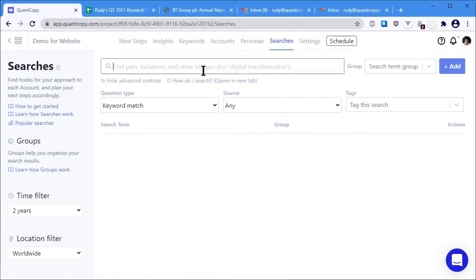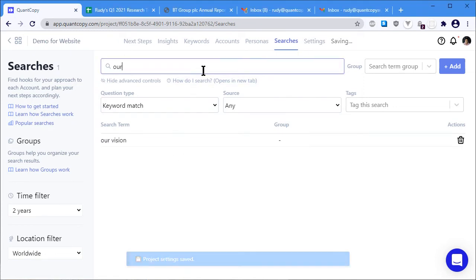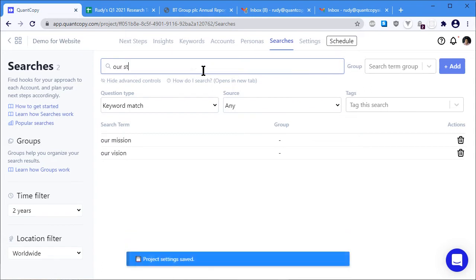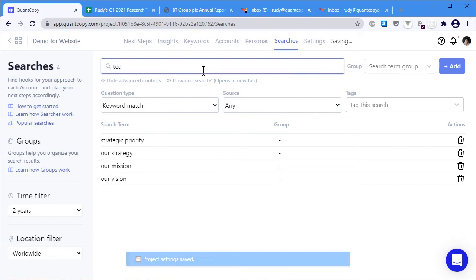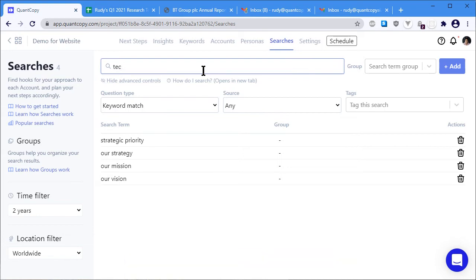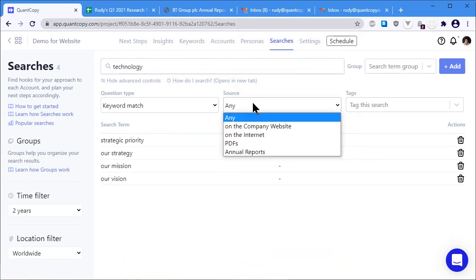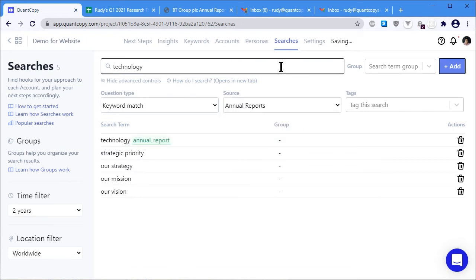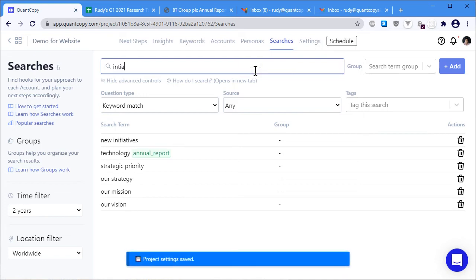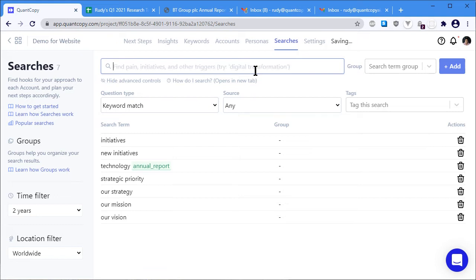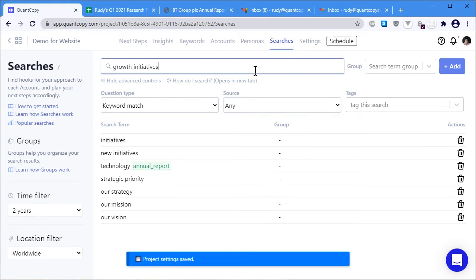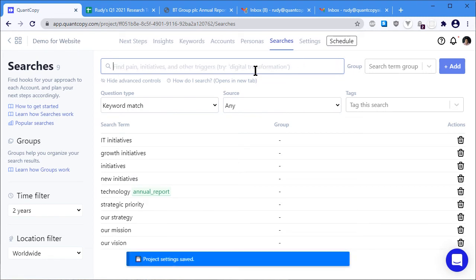Here in the last page, I'm simply looking for insights that are useful to me as a researcher. All the questions that I've been asking on my spreadsheet just now, I'm putting in as search terms into a list in QuantCopy. In particular, for technology, because it's such a wide search term, we're constraining it into only search results from the annual report. You can do all sorts of complex questions within QuantCopy, and you can do thousands and thousands of them in one go.